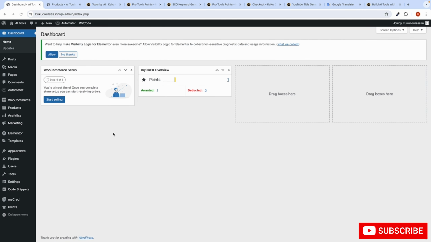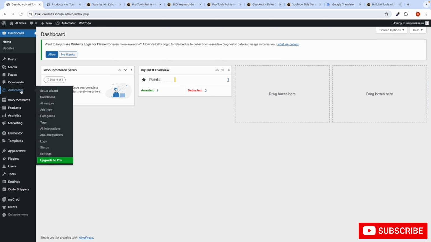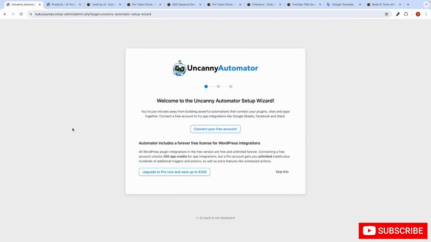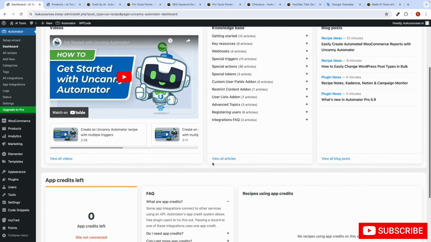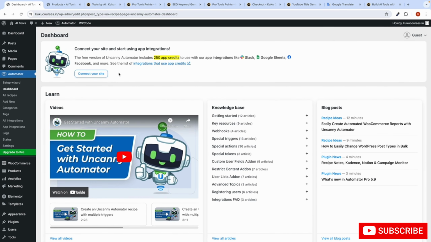Okay guys, now we are going to set up the automator. It's very simple. Here you can see automator, just click on it. You can of course skip all these things, or connect your free account if you want. You can just click on go back to the dashboard. That's it. From here we can set the automators.